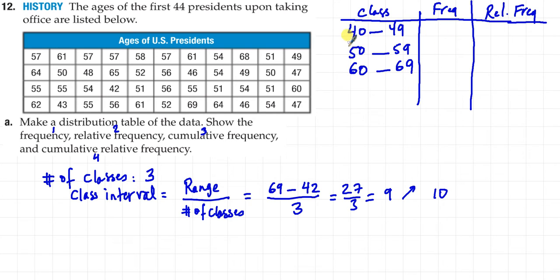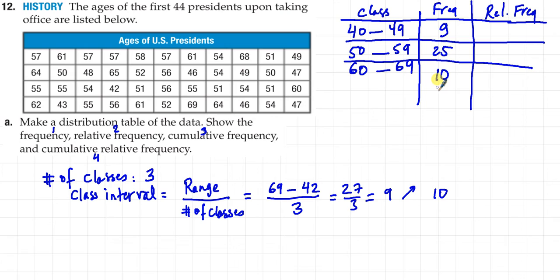Now, how many presidents are there whose ages are between 40 and 49? We have to count the numbers that are between 40 and 49, and they are 9. Between 50 and 59, we have 25, and 60 to 69 we have 10. If you add those three numbers, 9, 25, 10, we have to get 44.